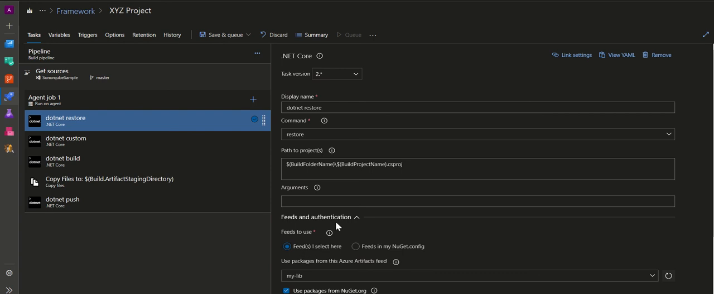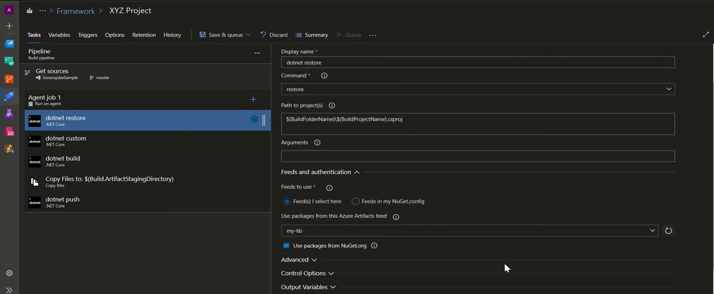And then comes feeds and authentication. I have already shown how to create a NuGet feed on Azure DevOps. Guys, if your project dependencies have been pushed to your NuGet feed in your Azure DevOps, then simply select the option feeds. I select here a feed called mylib. So this feed is basically a NuGet repository, which will contain all the framework libraries like ASP.NET Core related framework libraries or third-party libraries, whatever your project is using will be pushed over here.